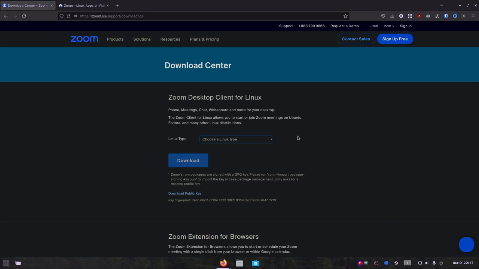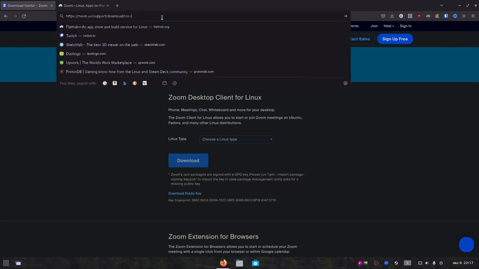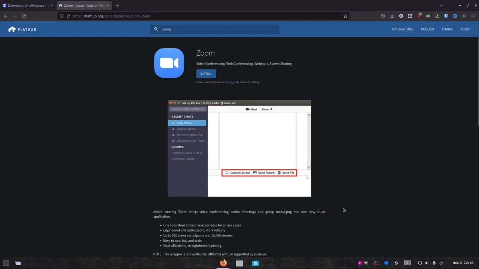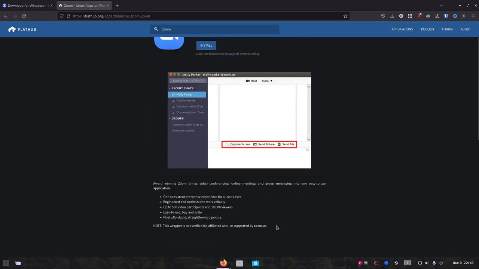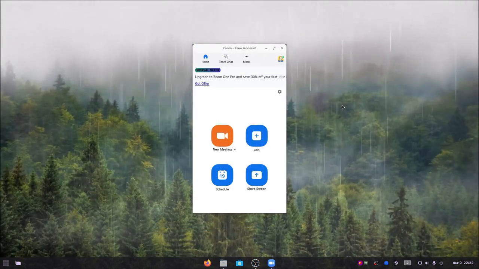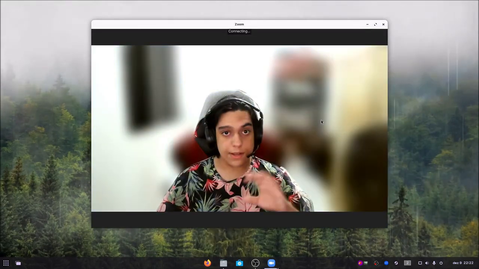If you're on Windows, for example, and for some reason you were dropped on this page, click here, type equals, and then Windows. This will start downloading the .exe file. On a side note, if you're on Linux, you can also install it on the Flathub, but this version is not official.